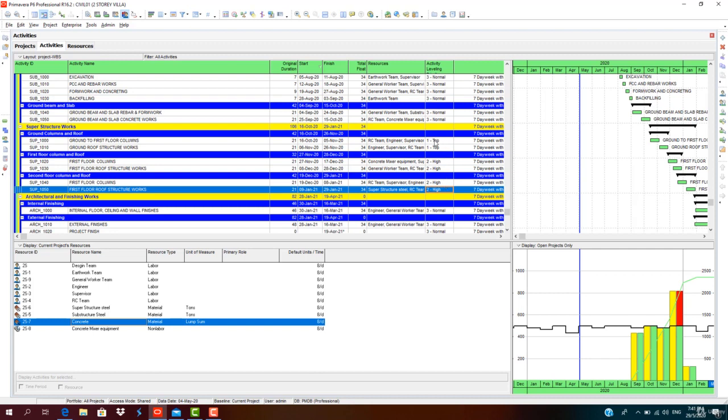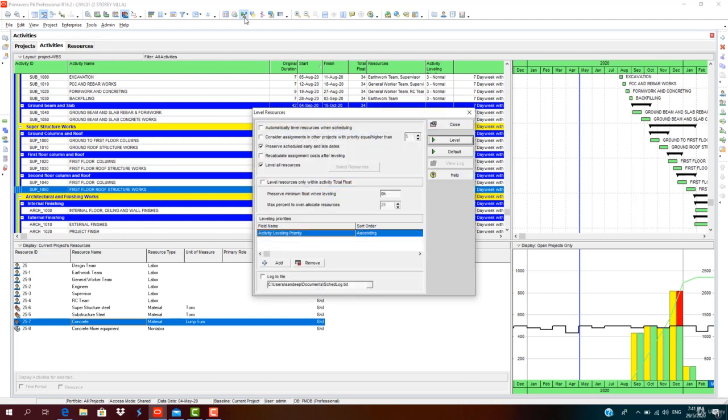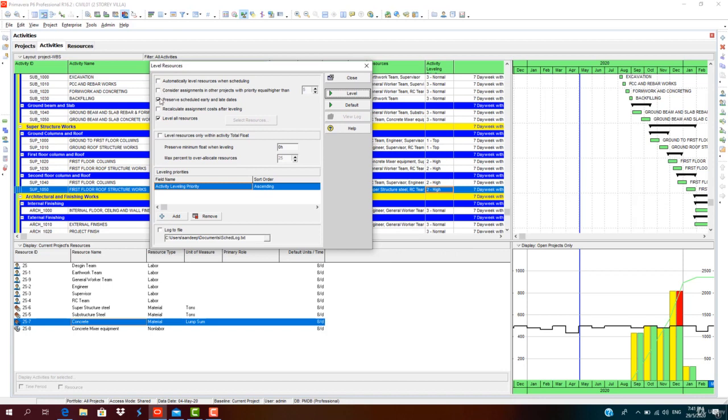So let's go to the resource leveling option. As you could notice, the resource leveling tab is just beside the schedule options tab. Click on the resource leveling tab. The window will pop up. Deselect all. This is the resource leveling tab. Click on the default. This is the default scenario.